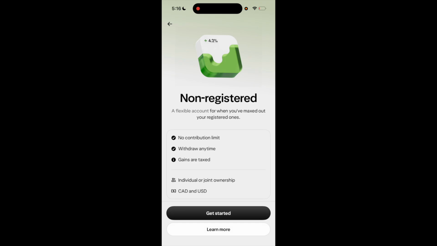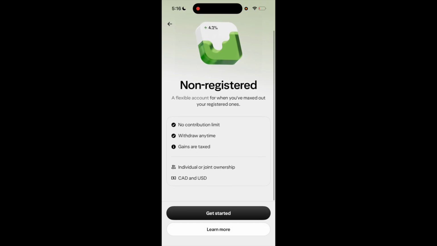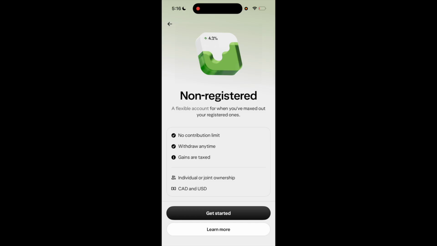Once you're on this page right here, you can read all about the non-registered account, and if this looks good to you, go to the bottom, press on get started to open up the account this way. So that's how you guys can open a non-registered investing account in Canada using Wealthsimple.